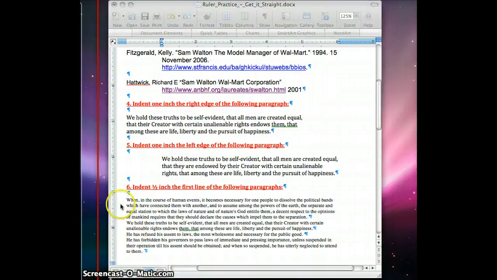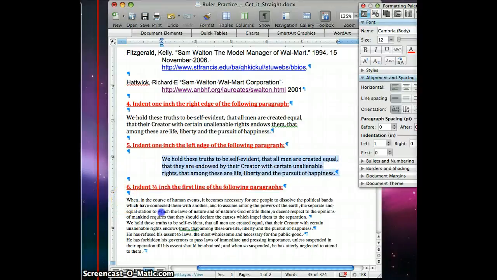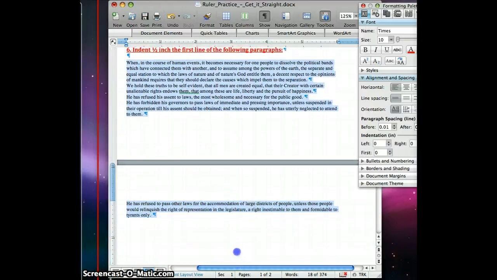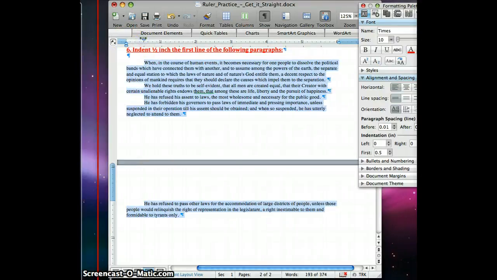For number 6, we want to indent the first line 1/2 inch. So we are going to highlight all of our paragraph. We are going to move our cursor up. We want first line indent, so we will go to the very top, and as you see it says first line indent. We are going to click and drag it over 1/2 inch, and all of our first lines will be indented.